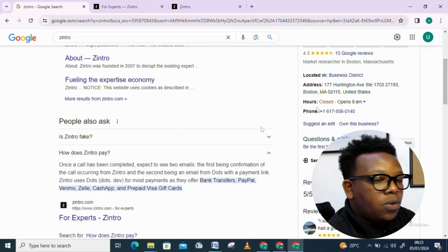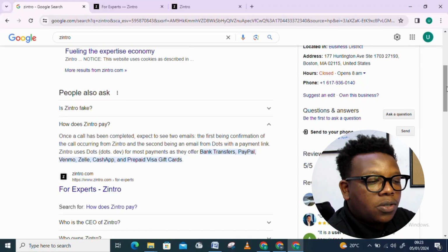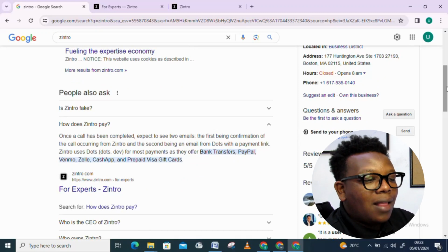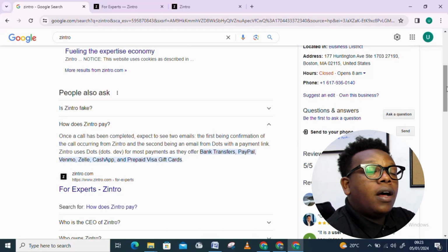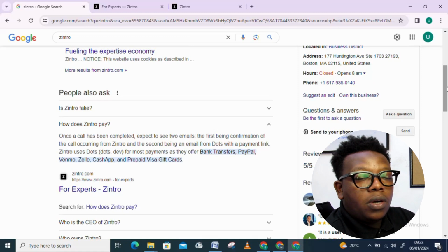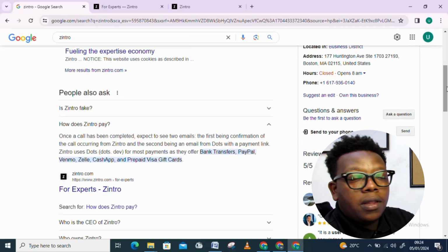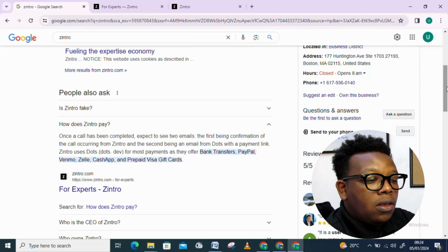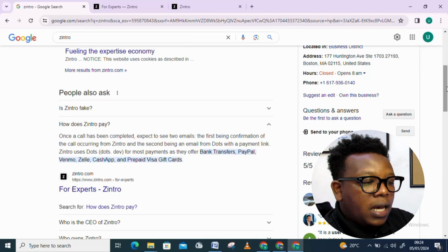So let's go ahead and open this section, and you can see once a call has been completed, expect to see two emails, the first being a confirmation of the call occurring from zintro, and the second being an email from Dots with a payment link. Zintro uses Dots, that is dots.dev, for most payments, and zintro offers payment through either bank transfer, PayPal. We're also talking of cash apps, and it also has the option of redeeming your rewards through Visa gift cards. So it will be up to you to choose the most appropriate and convenient payment method for you.